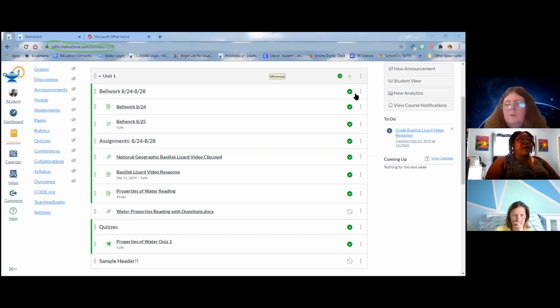So the green buttons means that it is published. So when you see a green check mark, that means that that module, the students can see it. If I uncheck it, it means that the students can no longer see it, right? So I can uncheck individual assignments. I can uncheck headers. I can uncheck the whole module. And then now the kids can't even see that module anymore.